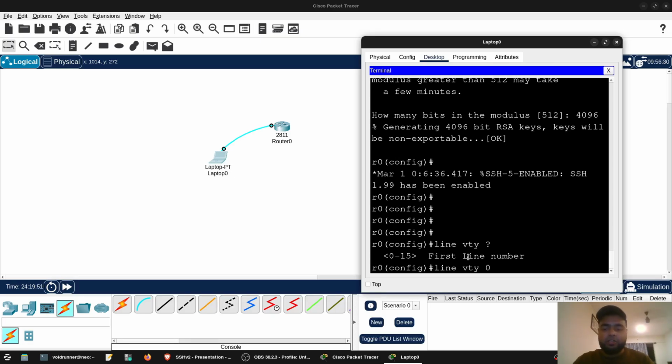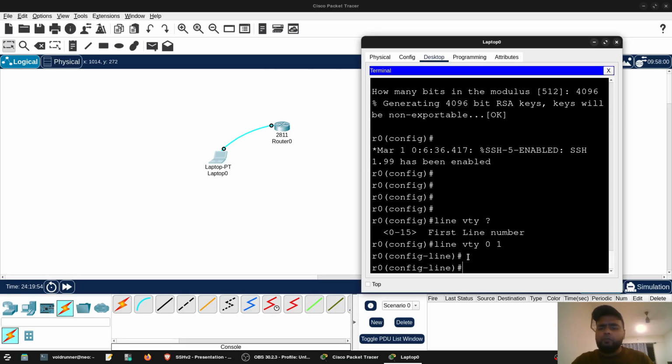I'm going to define the line numbers. I'm going to give 0 to 1. What I mean by this is I want to allow SSH connections on these two lines, basically 0 and 1. So two people at a time can use SSH to connect to this router. One is going to use line number 0 and the other user is going to use line number 1.